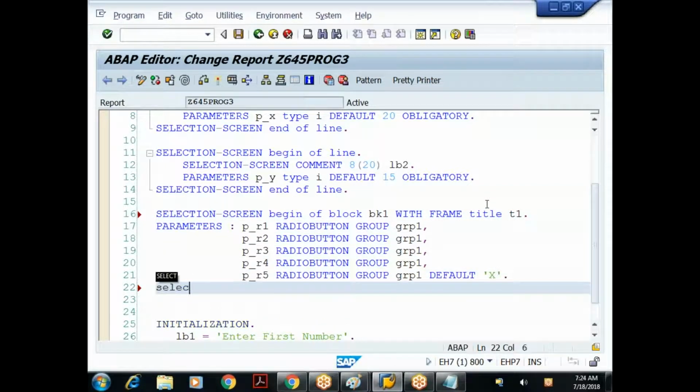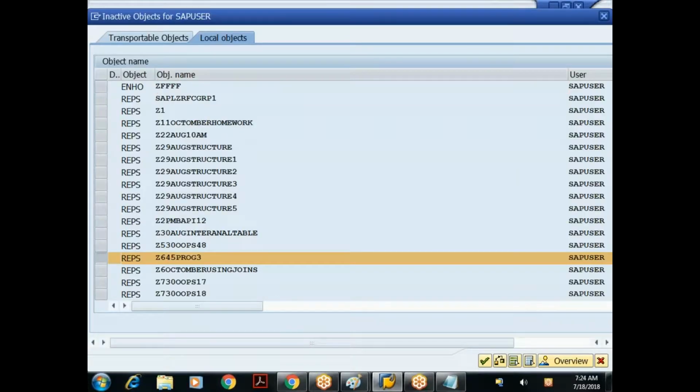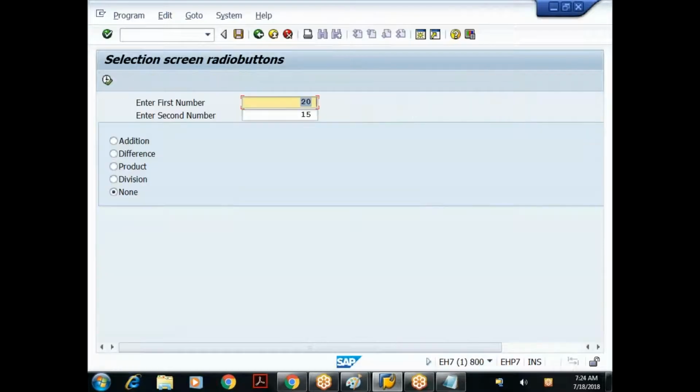How do you close the block? Selection screen, end of block. What is the block name? BK1. Understood? So I am beginning the block, I am ending the block. The name of the block is BK1, and I give the title variable T1, some variable name. Let me check whether I am getting any block kind of appearance. Yes, I got a block kind of appearance.